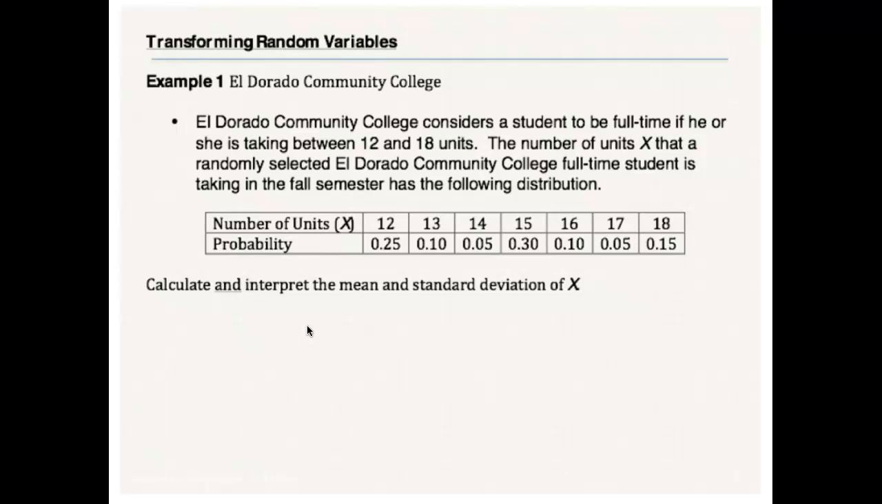And it considers a student to be full-time if he or she is taking between 12 and 18 units. And so the number of units X that a randomly selected community college student is taking in the fall semester has the following distribution. So they could either be taking 12, 13, 14, 15, 16, 17, or 18 units. And we're given those corresponding probabilities. And if we added these probabilities up, they're going to add up to 1. So we know that this is a working probability model.